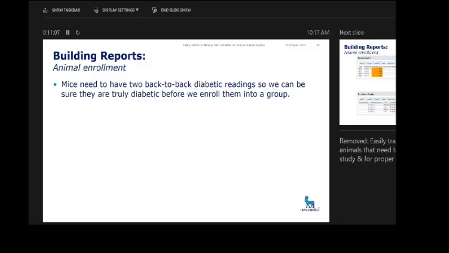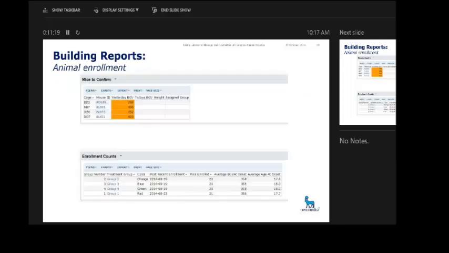So to enroll the animals, we have to have 2 back-to-back diabetic readings, because we want to make sure that they're truly diabetic and the first reading just wasn't a one-off thing. And so I have a tab built within the study that I have designed just to print directly from the browser to help on days when I'm going to be confirming animals and possibly enrolling them.